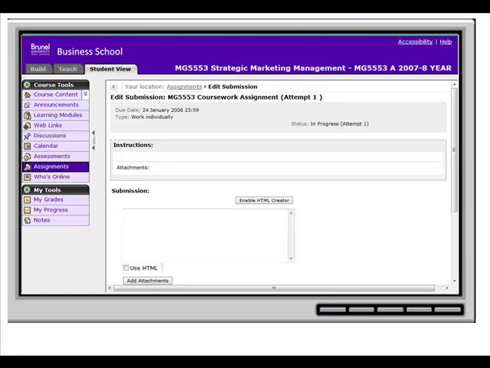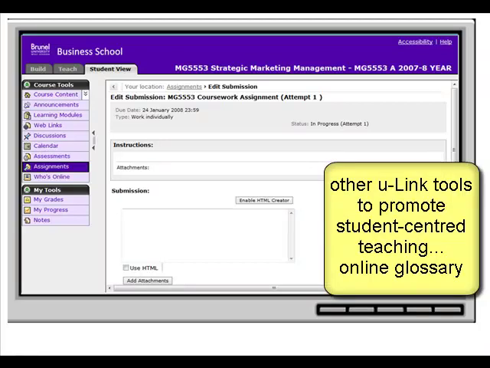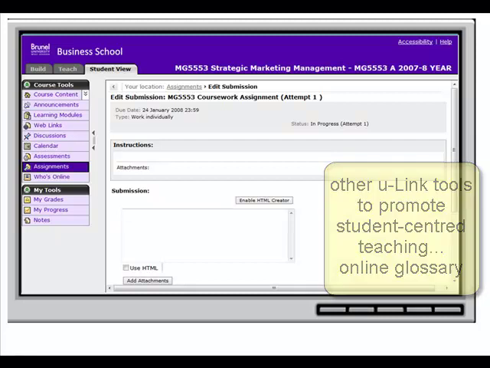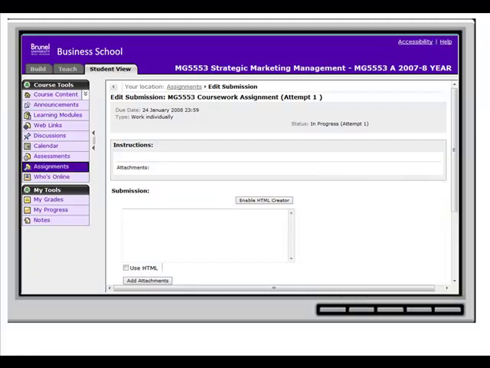Other examples of Ulink tools and features which might be used include an online glossary of terminology. This could be used to facilitate the student's learning process. Think about other ways in which other tools and features could be used within Ulink to promote this educational consideration.